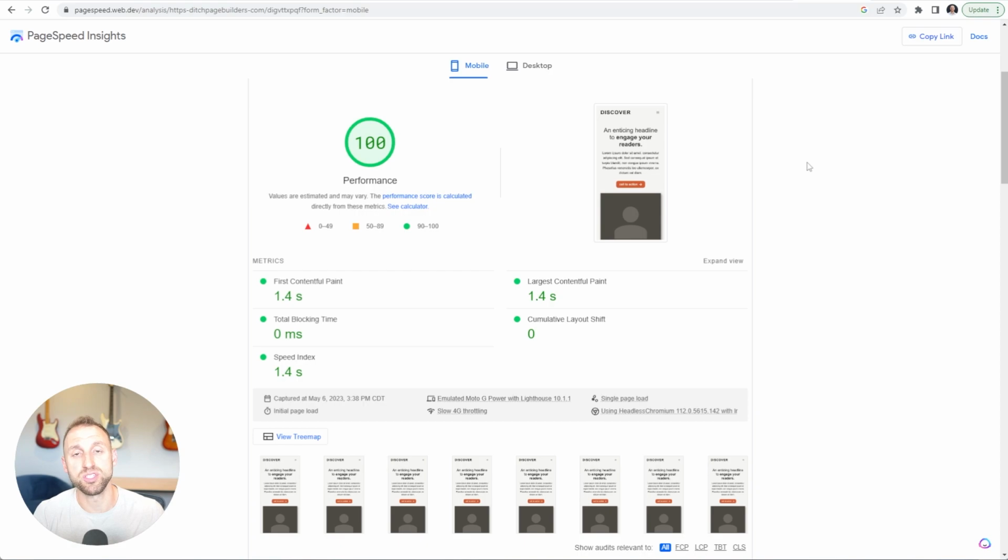Now, obviously, these numbers can fluctuate once you start putting a bunch of plugins and things on your site. But once you have very fast hosting and you're using a super lightweight fast theme, such as the Cadence theme, which this Discover theme is built on top of, you have the 2 most important pieces for passing Google's core web vitals.